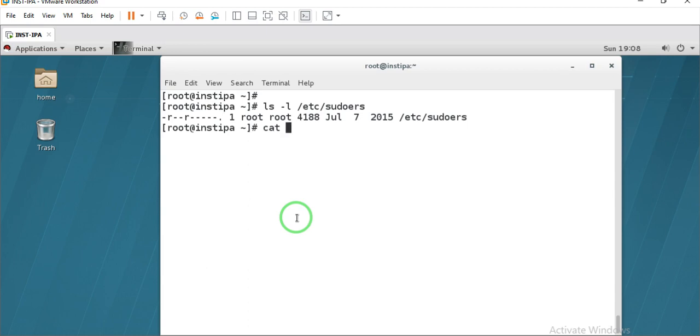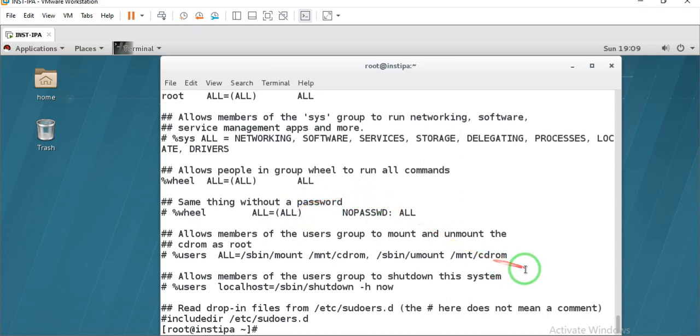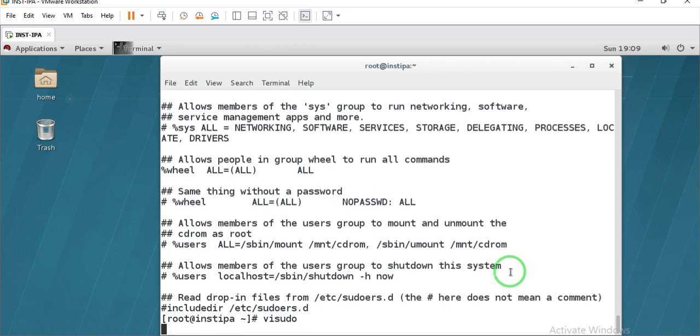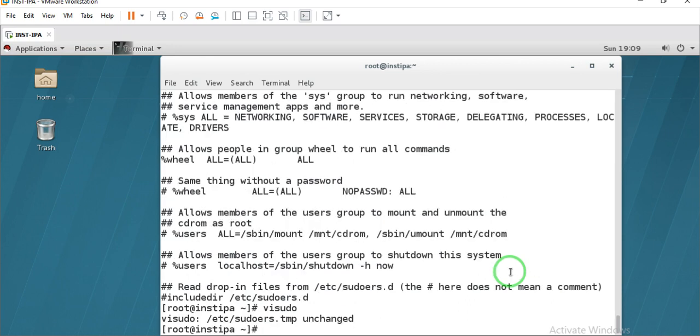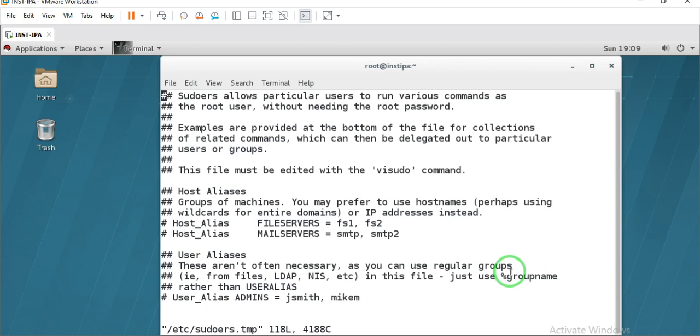Now let's do a cat on /etc/sudoers and have a look at this file, or else we'll use visudo -f, for file, specifying /etc/sudoers. By default, if you just do visudo and hit enter, it will open the same file. If you want to open another file with visudo, and you have some drop-in directories and drop-in configuration, you can use visudo -f to open that file.